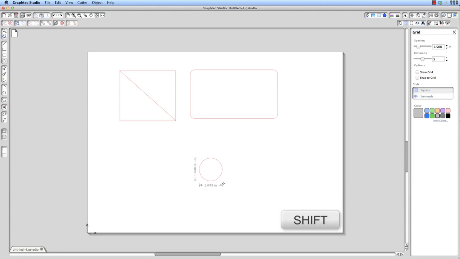Finally, let's hold the Shift and Alt keys together. This would be the Shift and Options key on the Mac, and we get a perfect circle drawn from the center.